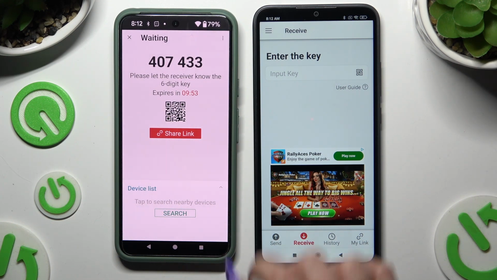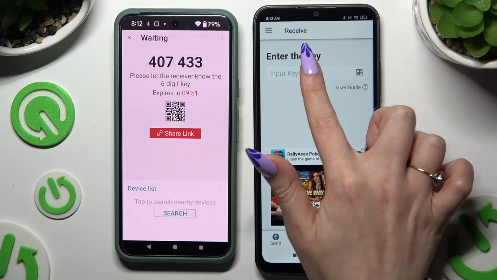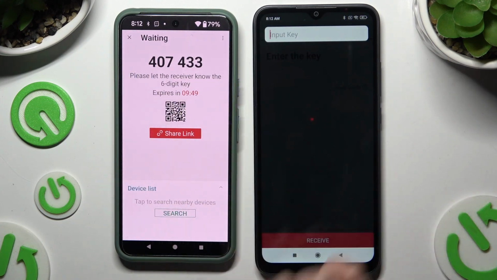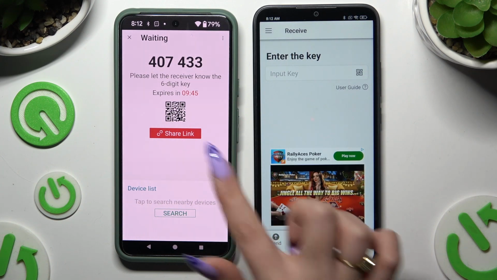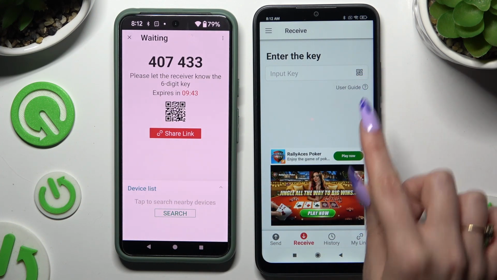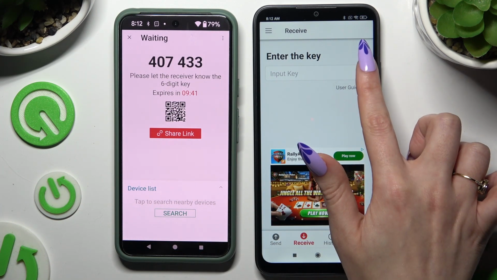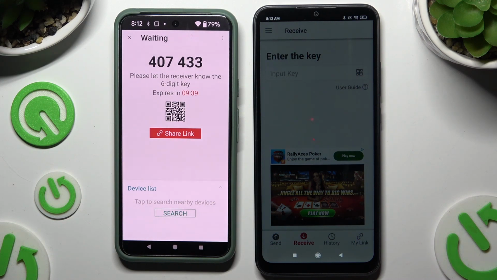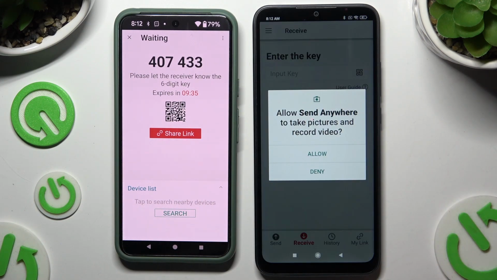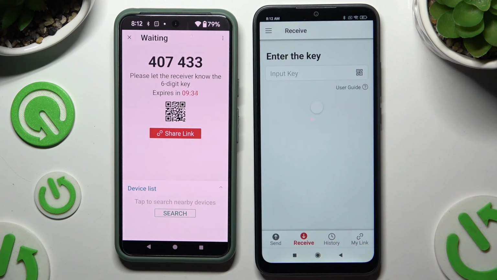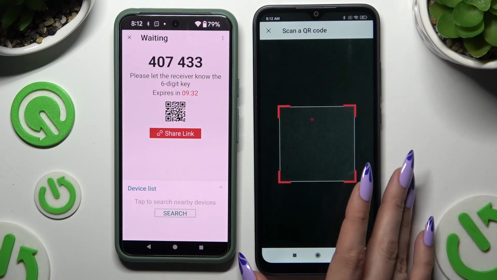If you want to connect thanks to this key, tap on Input key section, type in all of those numbers and hit Receive button. To scan the QR code, tap on the scanning icon above User Guide. Close and add. Allow camera access in the pop-up and point it at the code. Then wait.